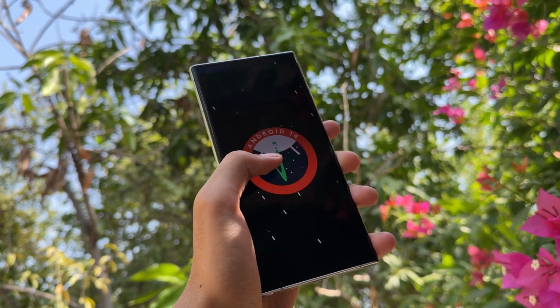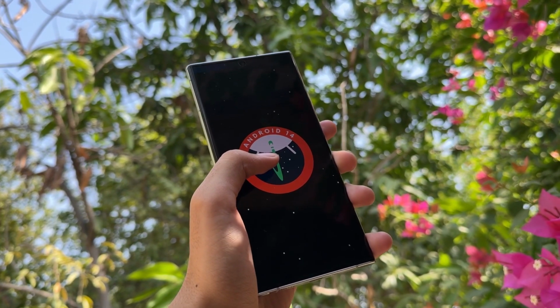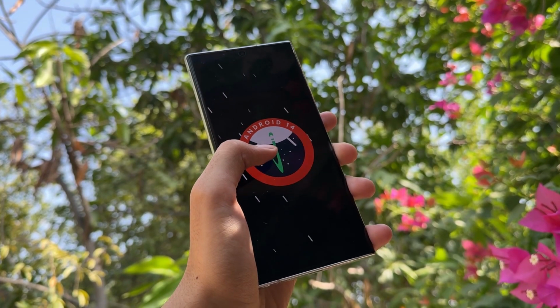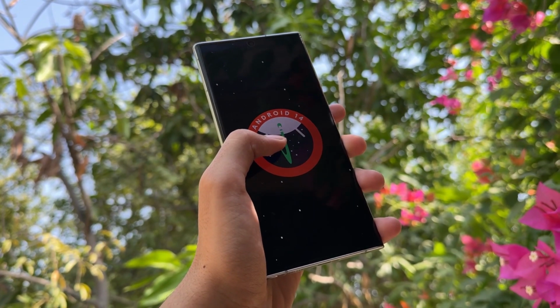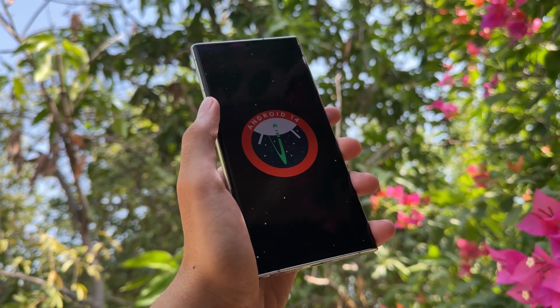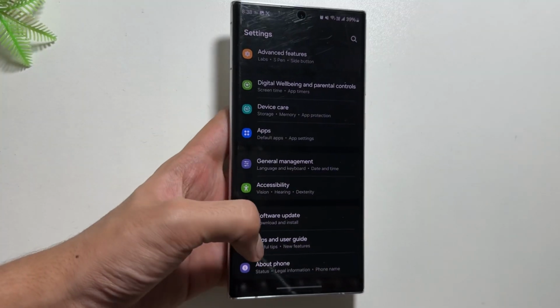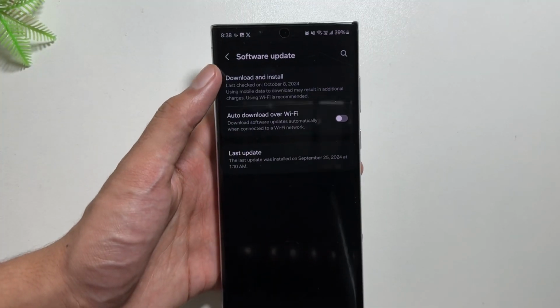So if you are a Samsung Galaxy S23 Ultra user and you are facing a battery drain or lag issue after the One UI 6.1.1 update, this video is for you, as I will show you some tips and tricks that you can try out to fix those problems.